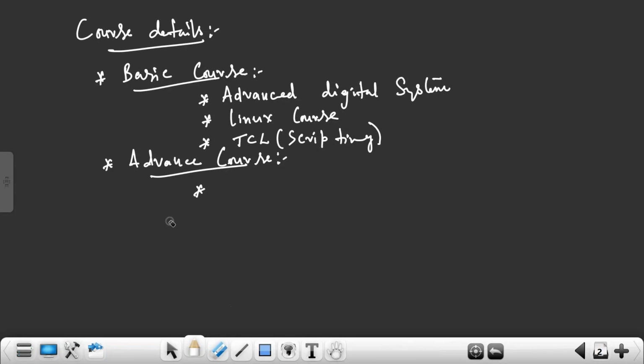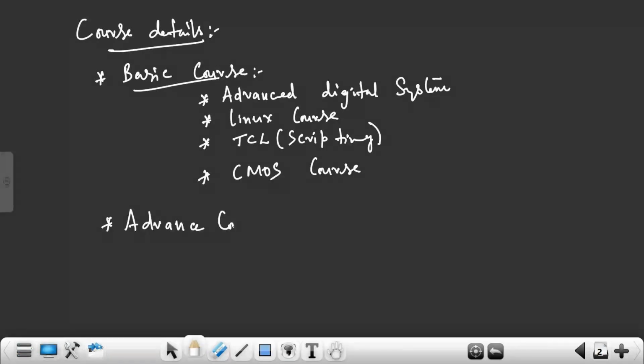One more thing, in the basic course we'll also be covering the CMOS course. Coming to the advanced course, we'll discuss a little bit of network analysis to crack interviews. A few network concepts we'll discuss, and then we'll discuss the layout part.